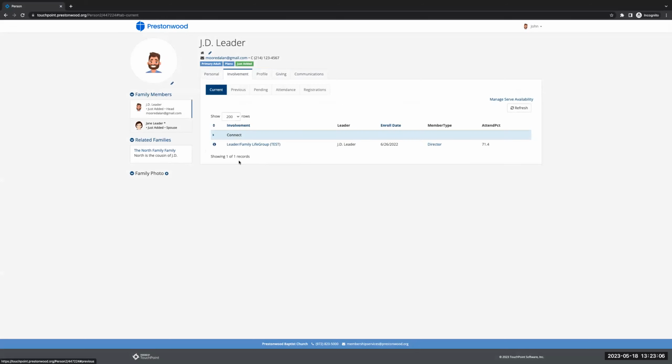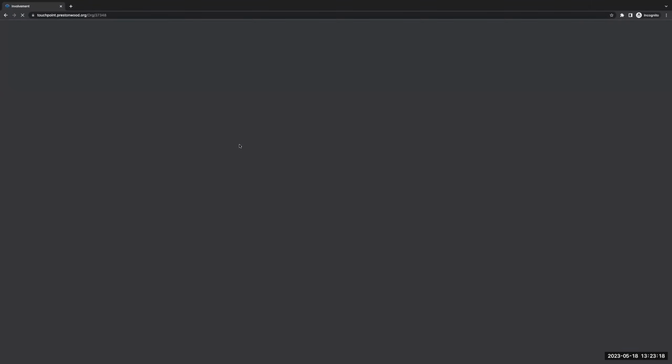But going back to involvement, if I go under involvement, current, I'm currently involved with this life group. If I click on this life group, it's going to load it. Just give it a second.